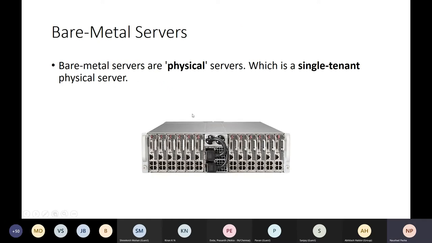The bare metal server is nothing but the physical server, which is a single tenant physical server. We mostly don't prefer having multiple applications running on the same physical server as it is meant for a single tenant.